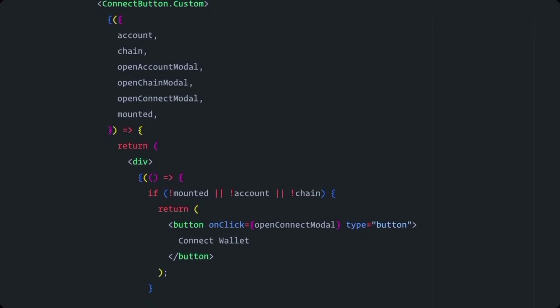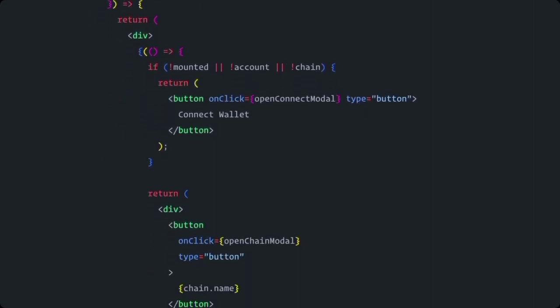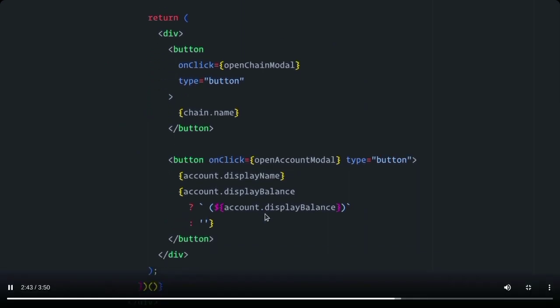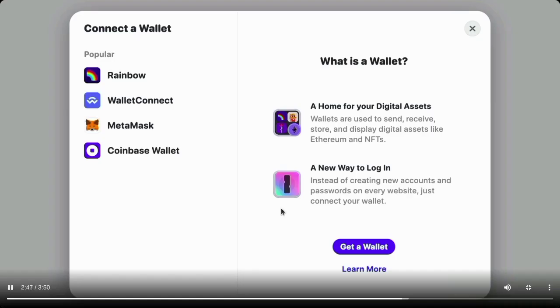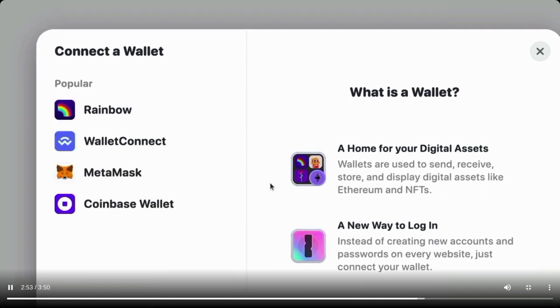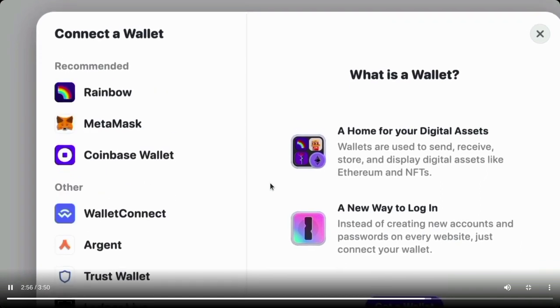We also expose a component called ConnectButton.Custom, and this is useful in the case where you want to render your own button with your own styles. The RainbowKit wallet list is completely customizable as well, so you have full control over the wallets to display, as well as which order to display them in, and finally, how to group them.